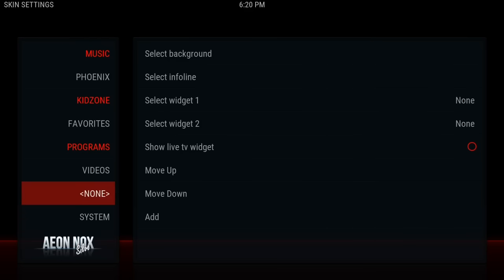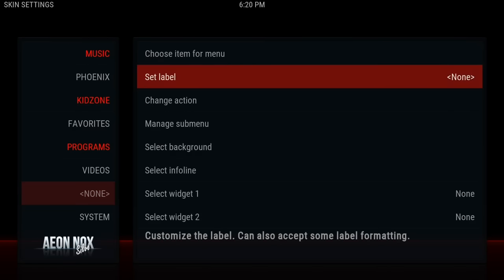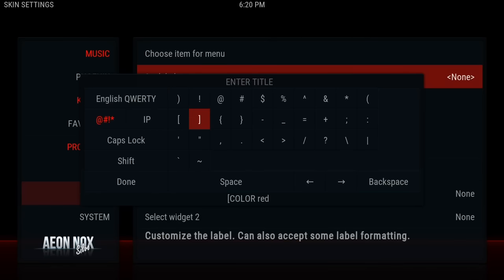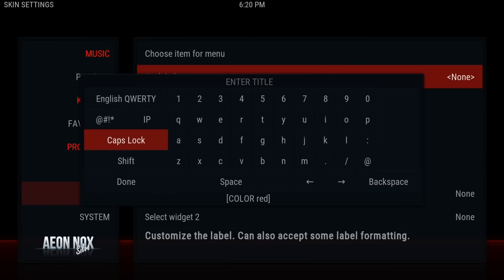Make sure that's highlighted, go back to the right, go to Set Label, and this is important so everything is still in place. You want to make sure it is red, so do the bracket, come back over, all caps, do color. Give me a moment since I'm doing this on a remote. Color, space, no caps. Go to red. Go back over to this. Do the closing bracket. Go back over, all caps, type in adults, just like you see it.